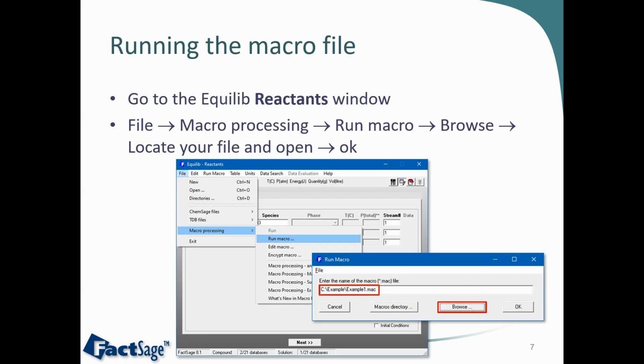To run a macro file, there is only one place in the Eclipse menu to do so. It is from the reactance window. In the file menu, there is a submenu macro processing where the command run is located. You can actually see two run commands. The first one is a shortcut to the last run macro. So if you have never run a macro before, it will be empty, like shown here. The second one allows you to specify a different macro.